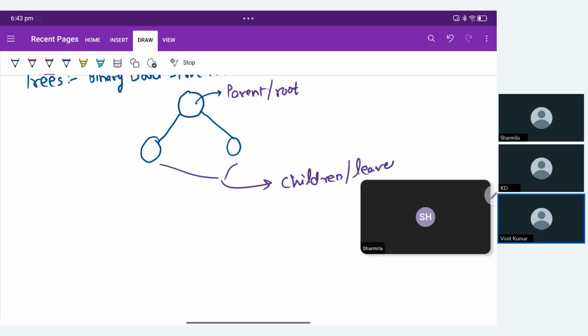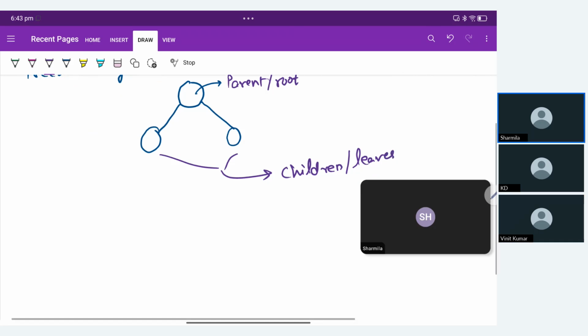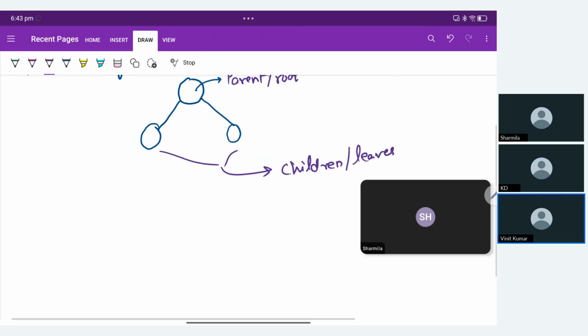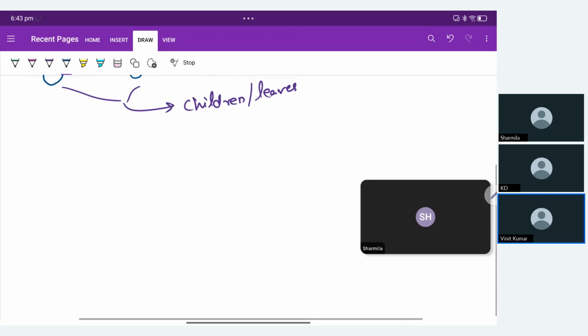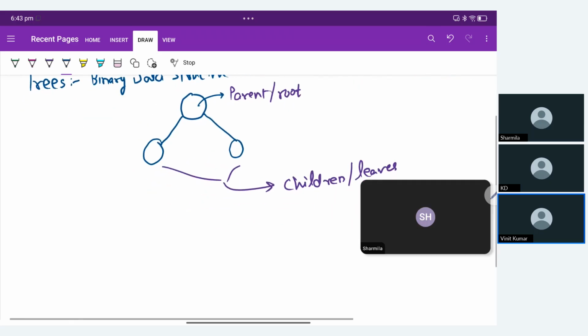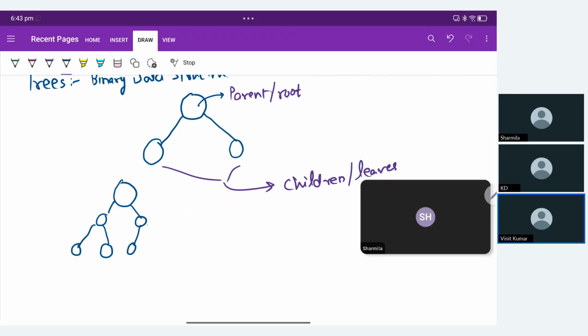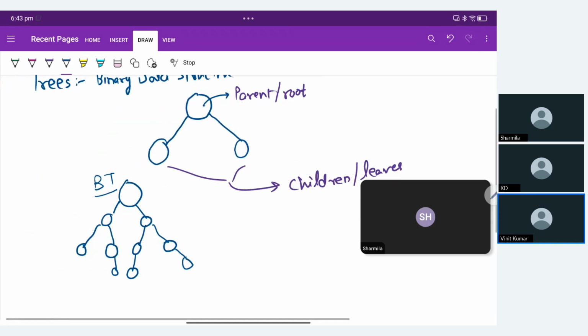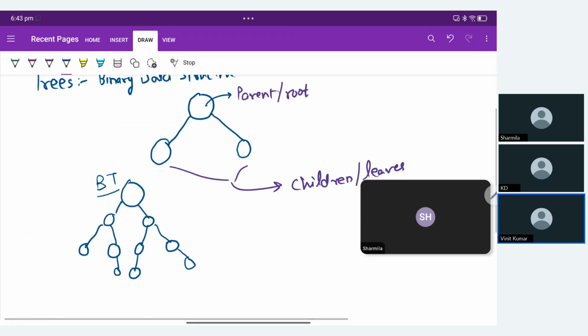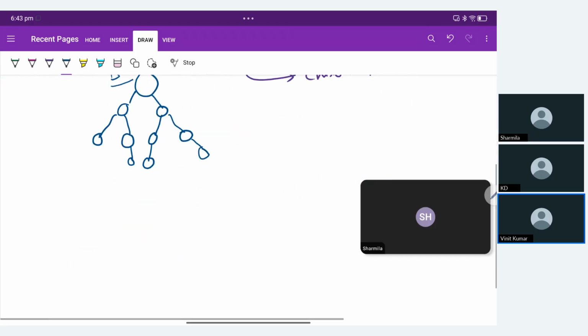Now these children can also have their own children, right? So this can be extended like this, and then further extended like this. These things can be extended further as well. So this is an overall binary tree. Where we have only two children, that is known as a binary tree.